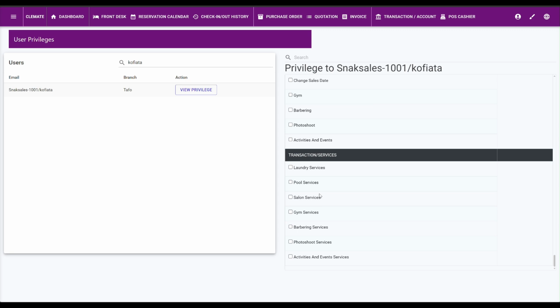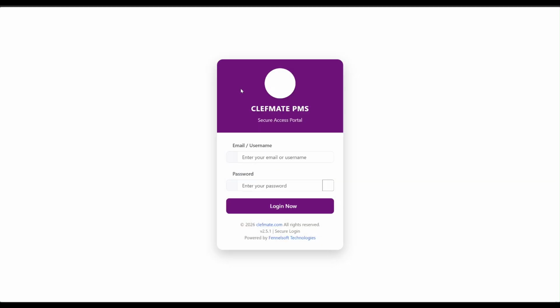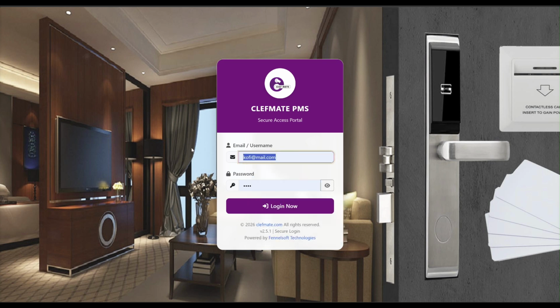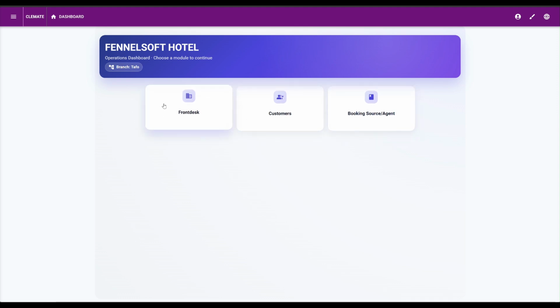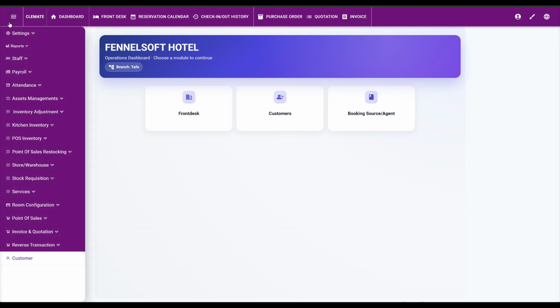So this is how we log in and then create an account and the privilege for a user in Clefmate management. Now let me log out and then log into the Kofi Test account. I don't want to save. Kofi Test. So now Kofi has some items. Yeah, privileges. He has a few privileges, things that he can actually do, customers and all that.